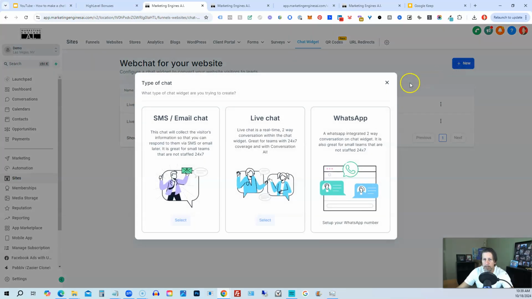So you can click this plus new button and you can either set up a SMS email chat. This chat will collect the visitor's information so that you can respond to them via SMS or email later. It's great for small teams. Okay, that's usually what you want to do.